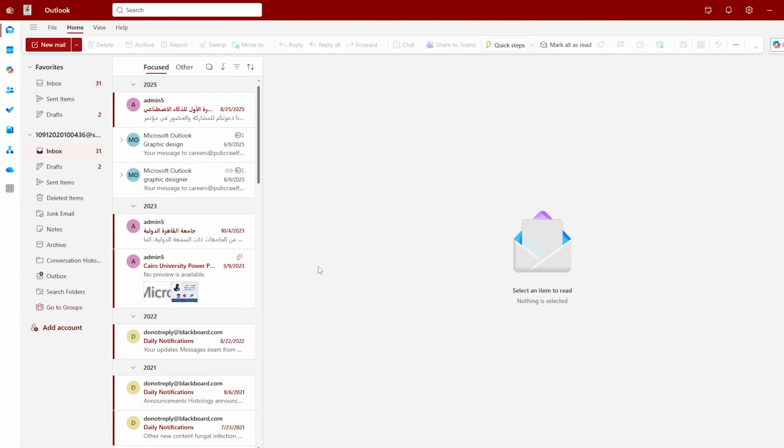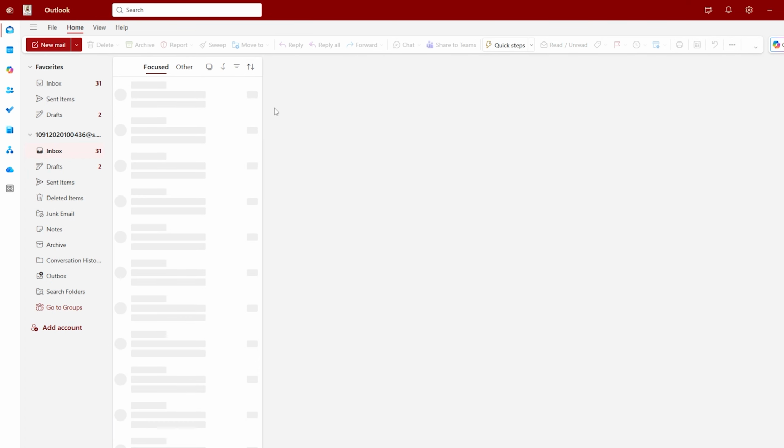First, you want to go and open Outlook like so. Then you want to go and click on the inbox or the mail section. Then you want to go and click on sort by, then click on from.